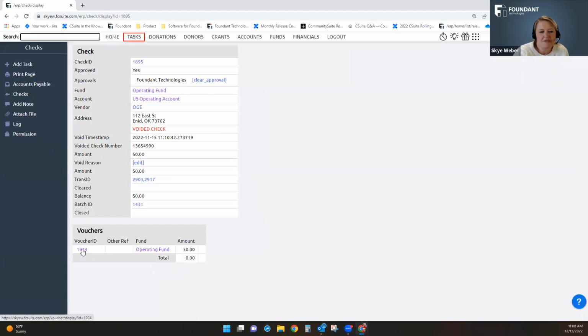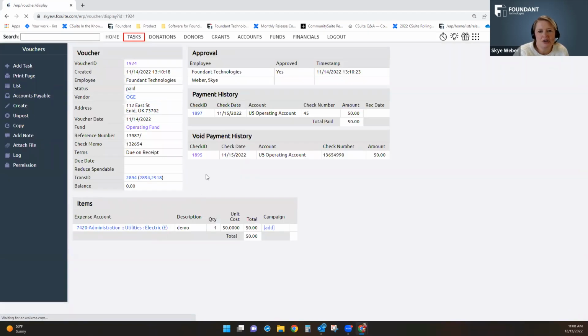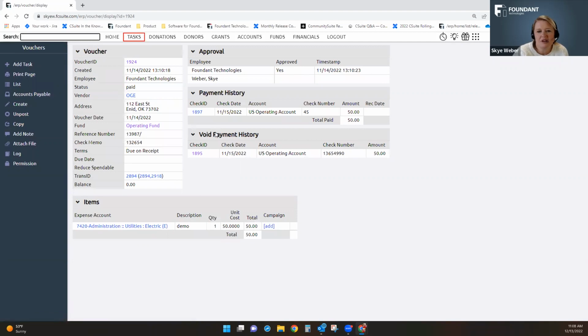If I click into my voucher ID, this is where you're going to see this new box. So anytime you're on a voucher and you wanted to see your void history, you'll be able to see where we've actually paid it and where that check was voided. So this is new to the voucher screen.